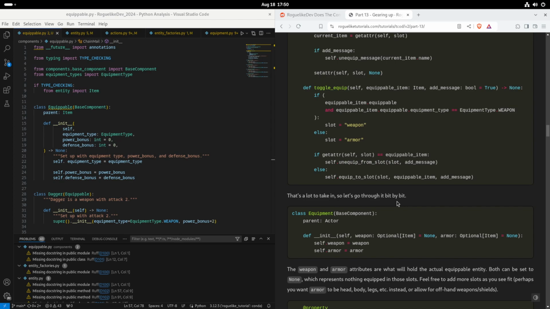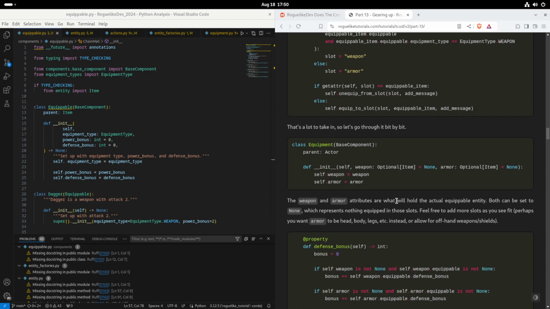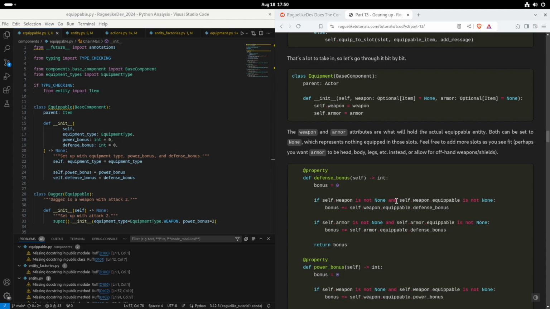Unfortunately, this tutorial is going to have to deal with the limitations of its audience, which in my case are substantial. So this is a lot to take in. Let's go through it bit by bit. So we're defining the class Equipment, and it inherits from BaseComponent. We say that the parent is an Actor, and when we use init, we give it an optional weapon and armor. The weapon and armor attributes are what will hold the actual equipable entity. So both can be set to None, which represents nothing equipped in those slots. Feel free to add more slots as you see fit.